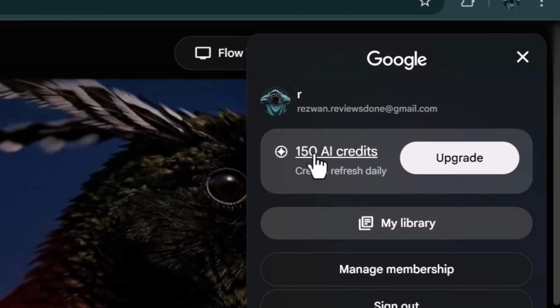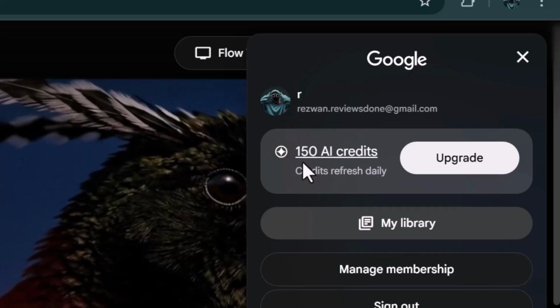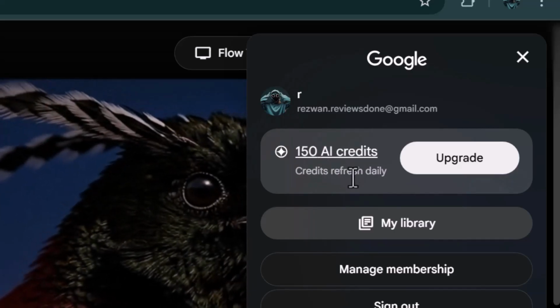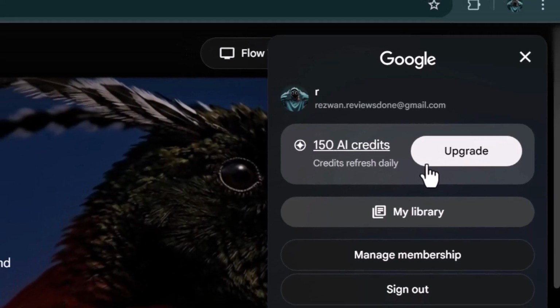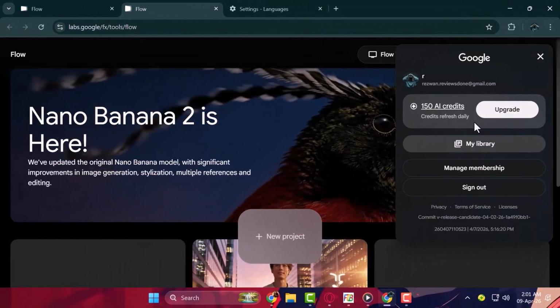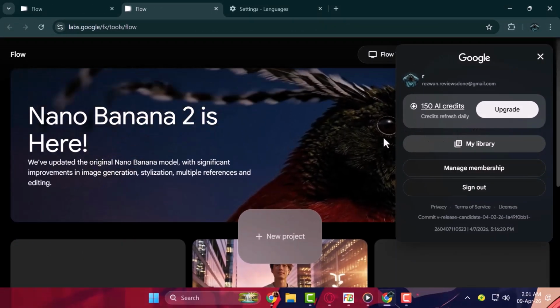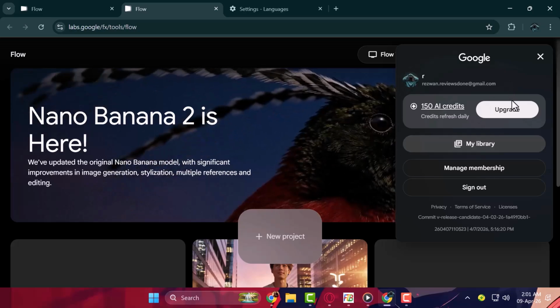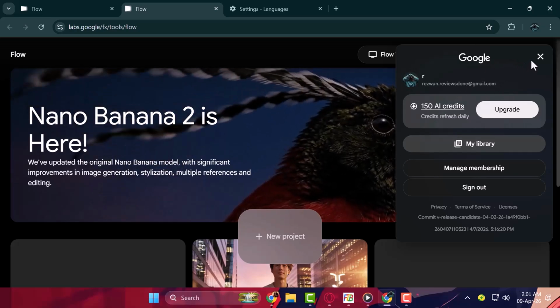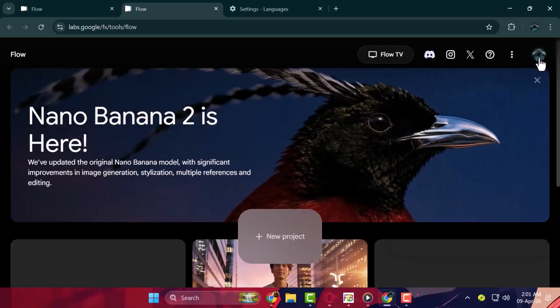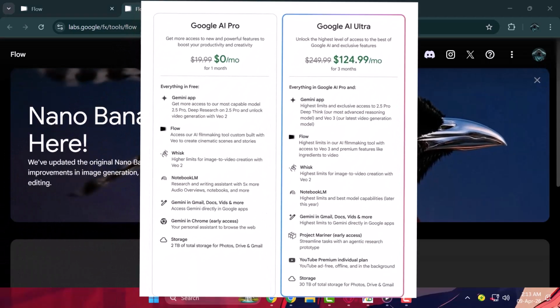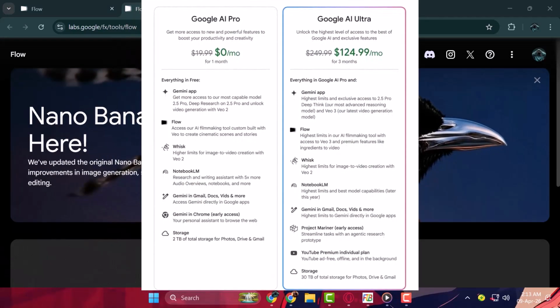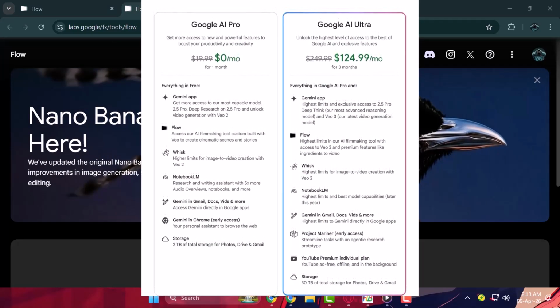Currently, users receive around 140 free credits that reset daily. This is actually very generous for a free tool, but credits can disappear very quickly if you generate many variations or test many different prompts. This is why learning how to write good prompts early is very important. If you ever need more credits, Google does offer paid plans, but the free plan is more than enough for learning and experimenting.